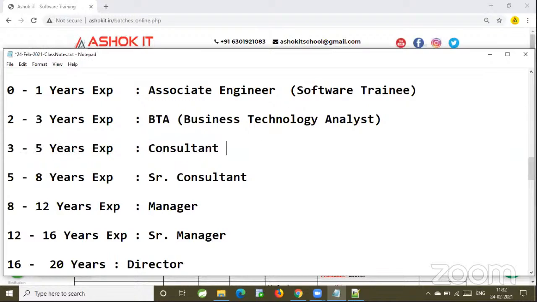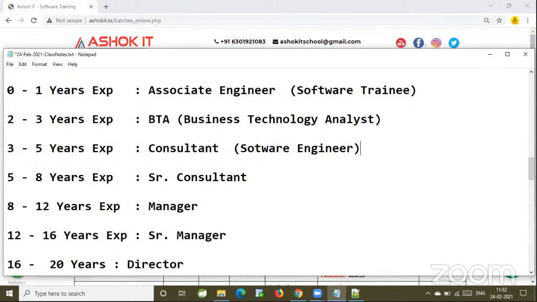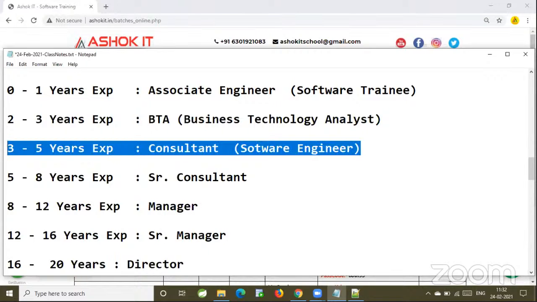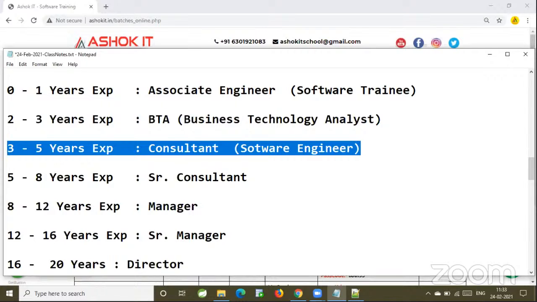Some companies call it the consultant role. In some companies, it is called software engineer, or junior software engineer or senior software engineer. The role will be available. When you are working as a consultant, along with your work, you need to help the people also. You need to solve the problems that people are facing in your project. If the people who have less experience than you get stuck with any problem, then you need to solve the problem and help them.